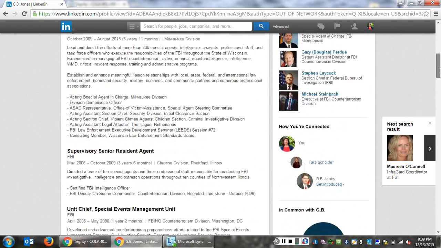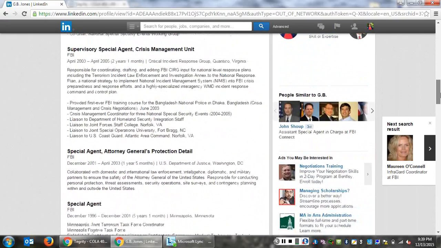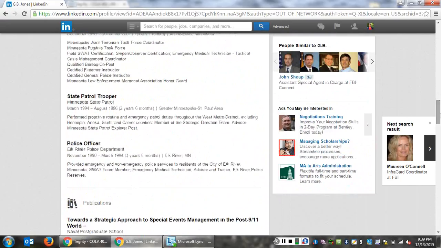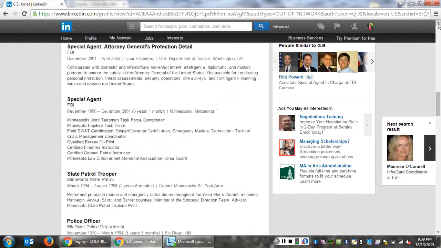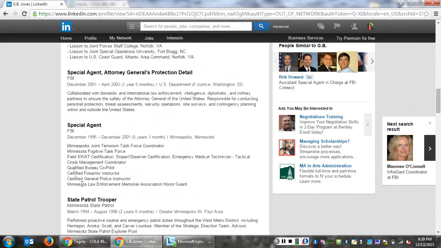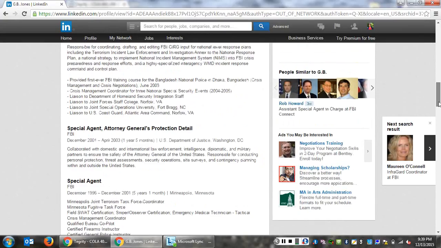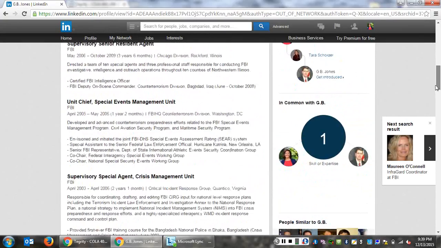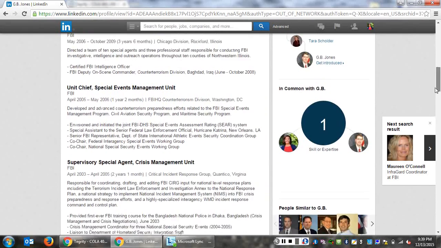So if we scroll all the way down through GB's history on here, I can see that they started out as a police officer, became a trooper, then became a special agent, and I can even see on here what they did as a special agent. So they worked in the Minneapolis Joint Terrorism Task Force. Then we can learn a little bit more as a special agent for the Attorney General's Protection Detail. What did they do in that kind of role? It's great because this person is giving us some pretty specific details on what they actually did within their job. And so that can be helpful if this is a field you're interested in.